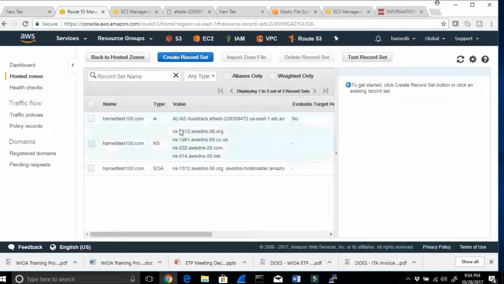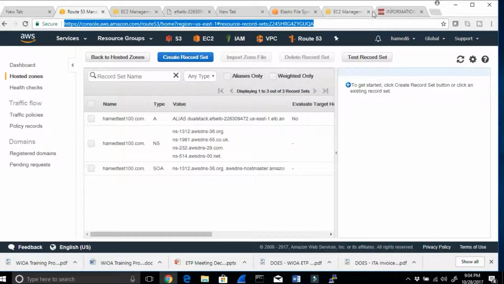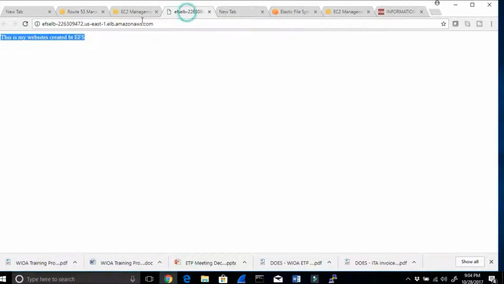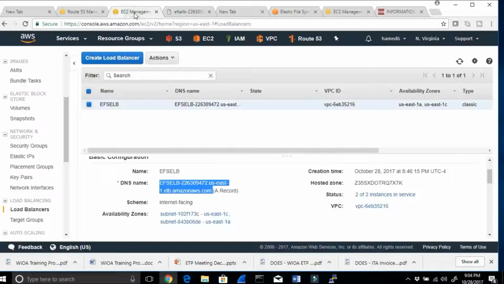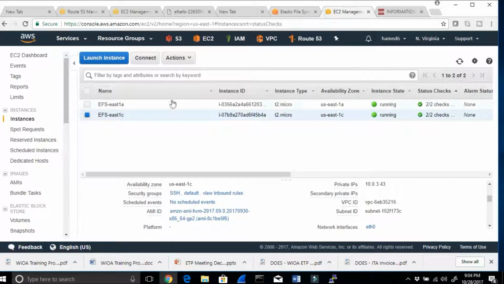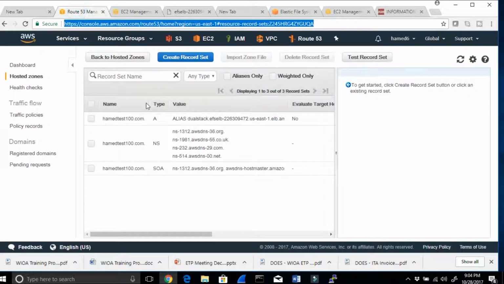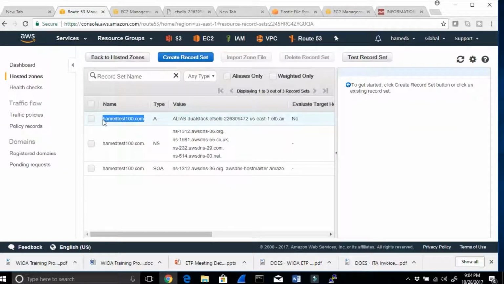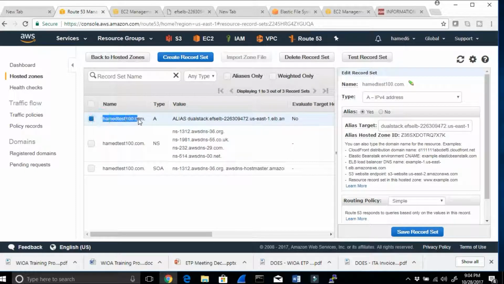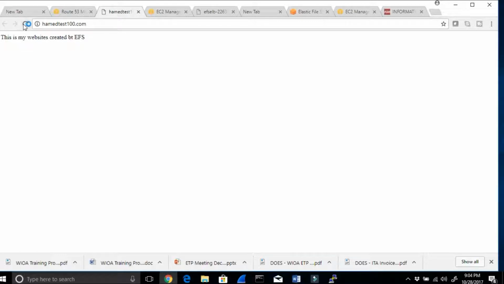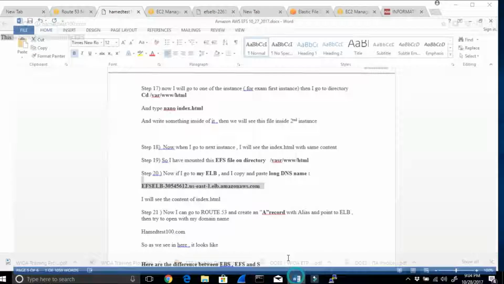So that means instead of memorizing this whole long name, I can type in this name, hamidtest100. I'm going to copy this, then we're going to try it. Go to. See, right now it's working. Okay, so this is that. Everything is working good. So let me summarize everything.